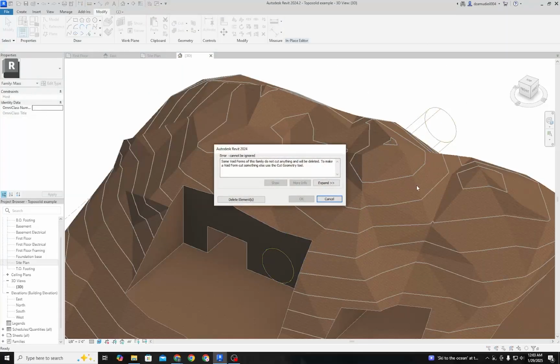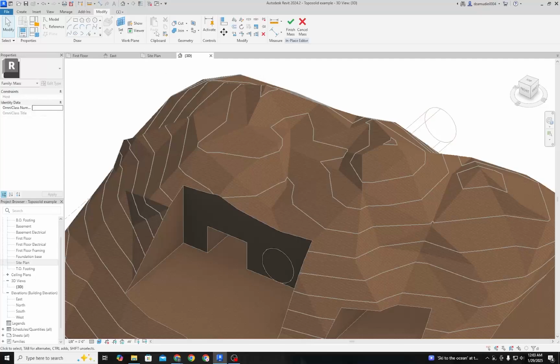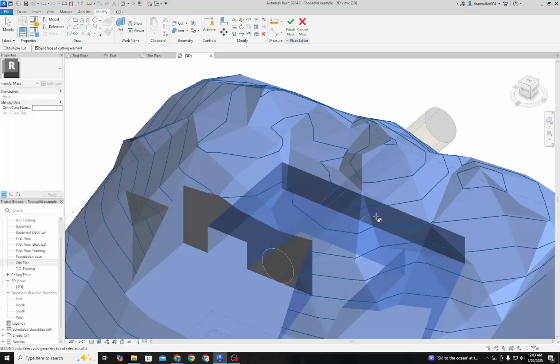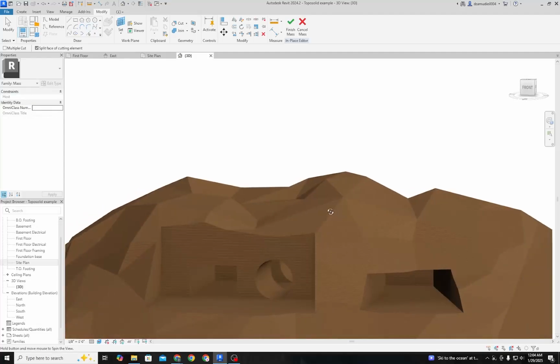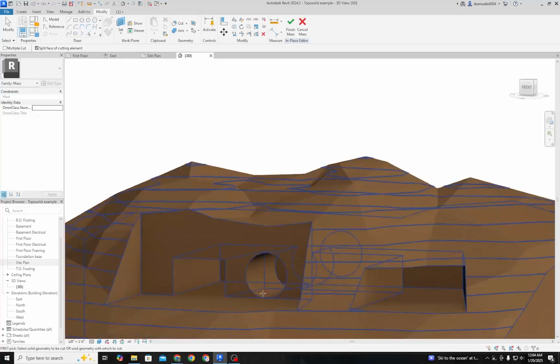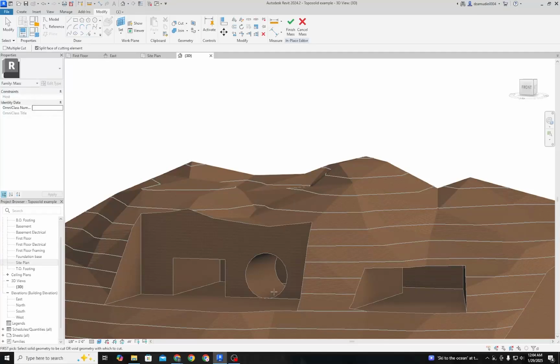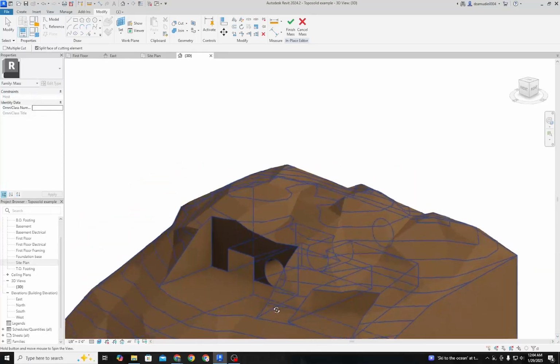Select both the toposolid and the void form, and it'll cut it just like that. And then you'll see that now we even have it intersecting the tunnel. So if we look, we can actually see the tunnel that we had made earlier also intersecting.